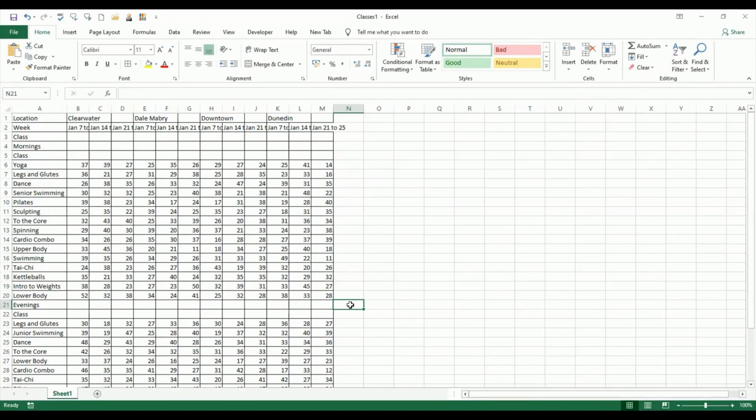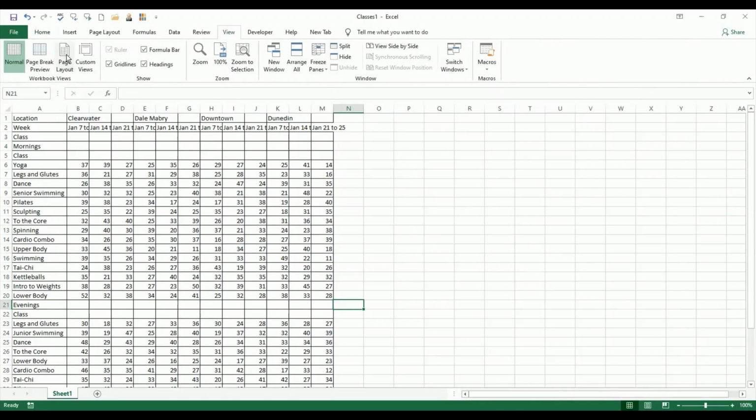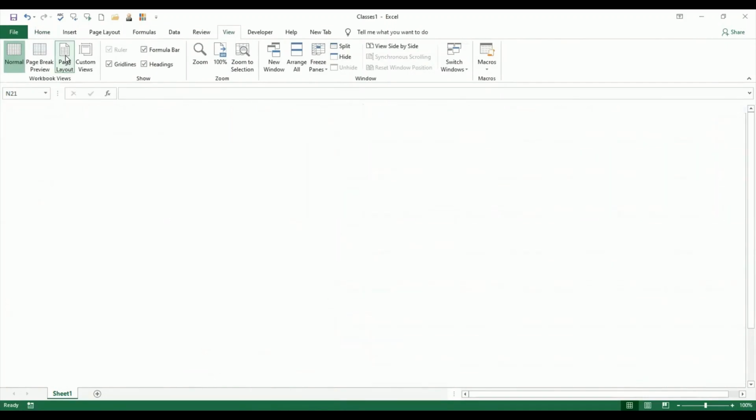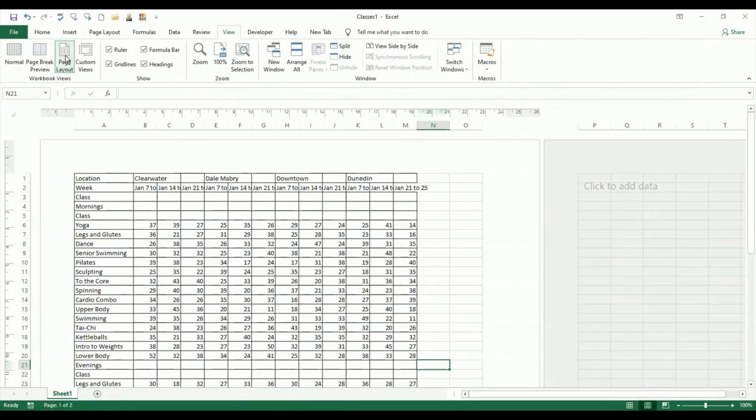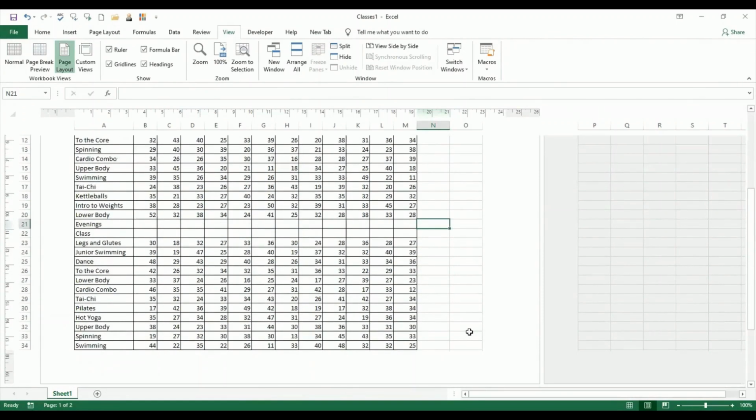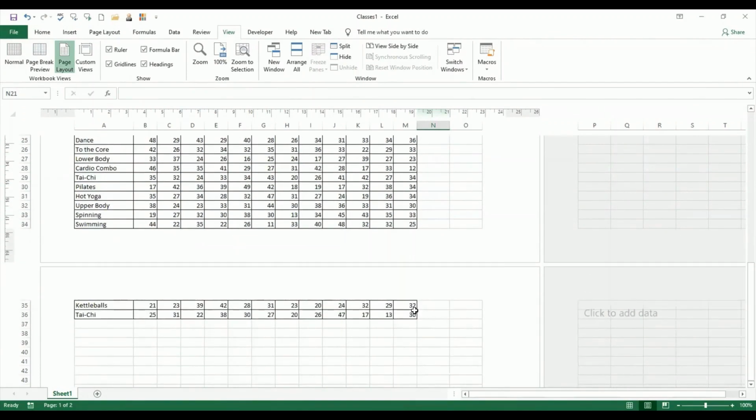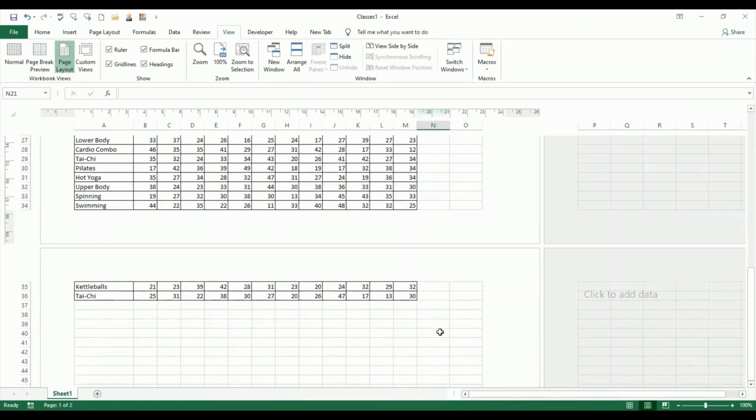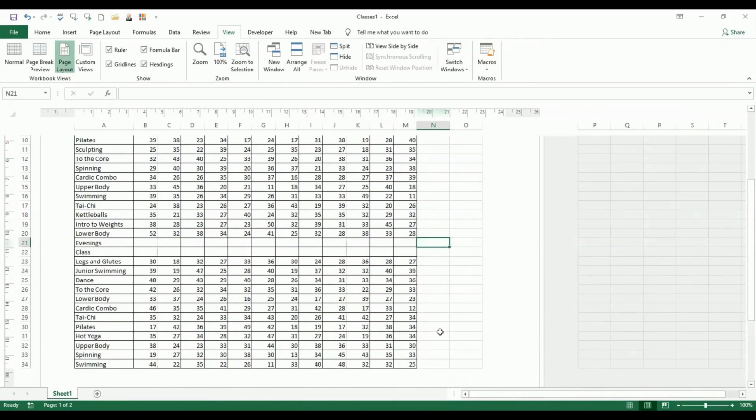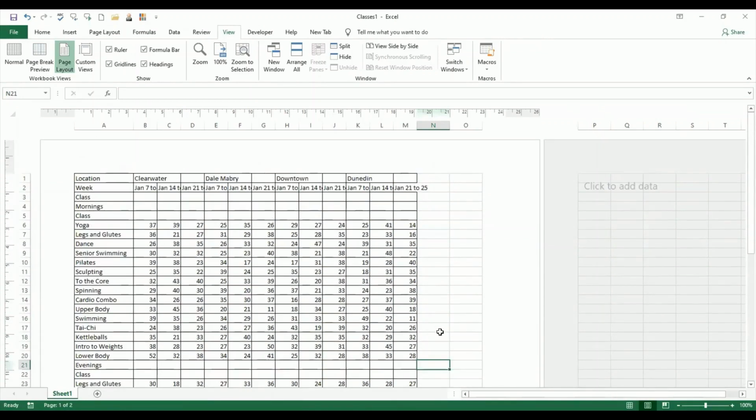So in every sheet, I can have many pages. When I go to View and then Page Layout, only then can I know how many pages there are. There's one page over here, and there's a second page over here. So I've got 2 pages right now.